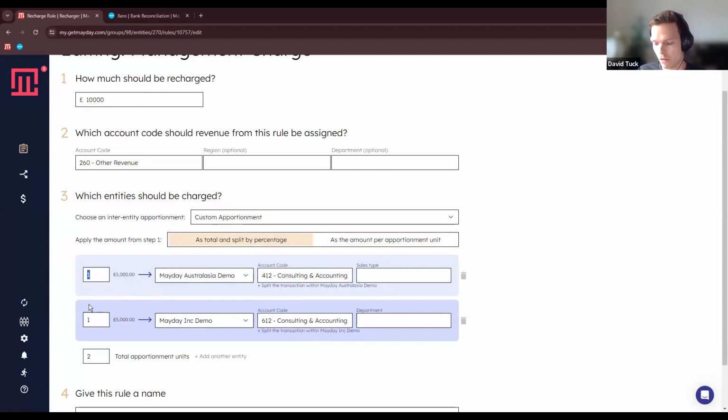And obviously, if I want two thirds of that to go to one entity and one third to go to another, you can play around with the apportionment units as needed. I could say 8 and 2, and now we're getting 80% in one, 20% in the other.